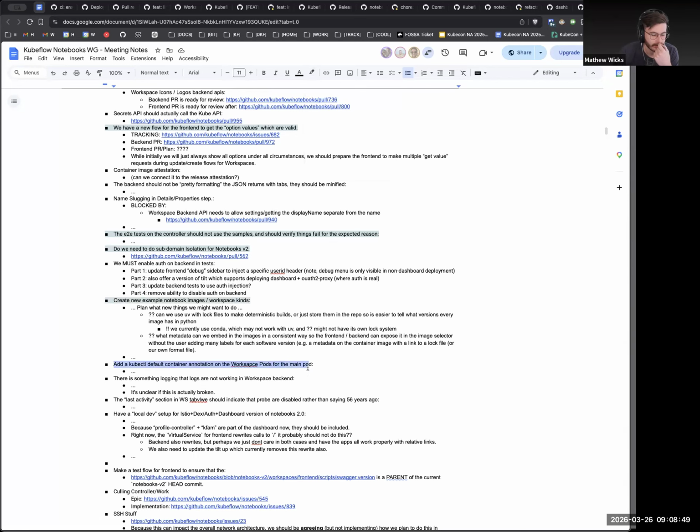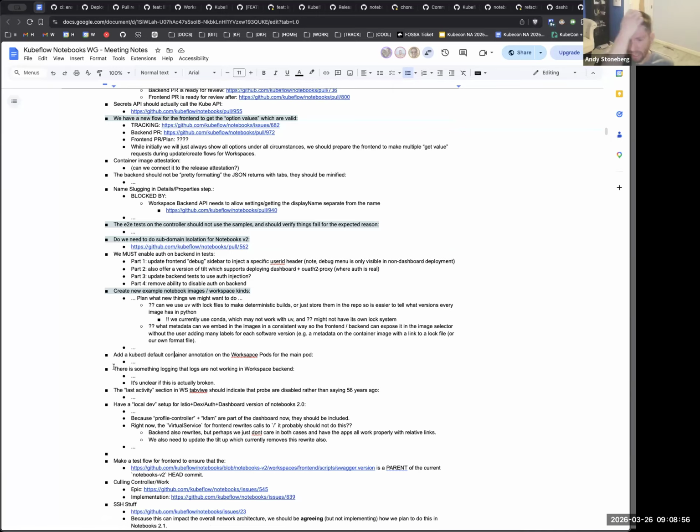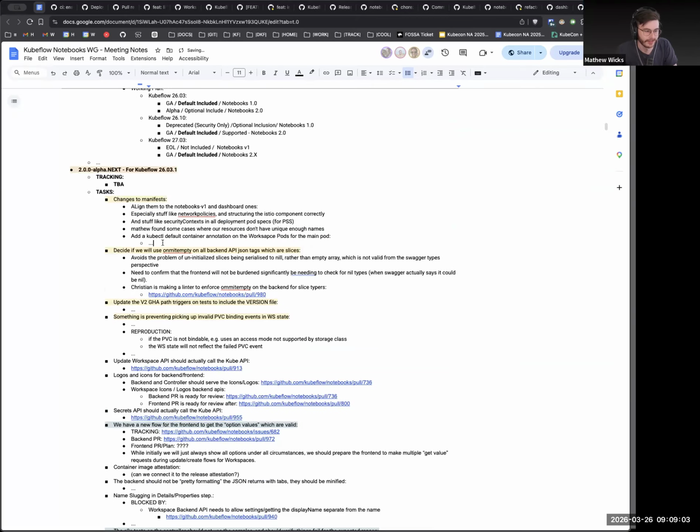Okay, kubectl default container. I thought we added that. I did it on dashboard. I just didn't do it on... Oh, okay. I might have been looking at dashboard. Okay, you might want to move that one up under the manifest changes because that's just... Oh yes, you're right. That is actually everything.